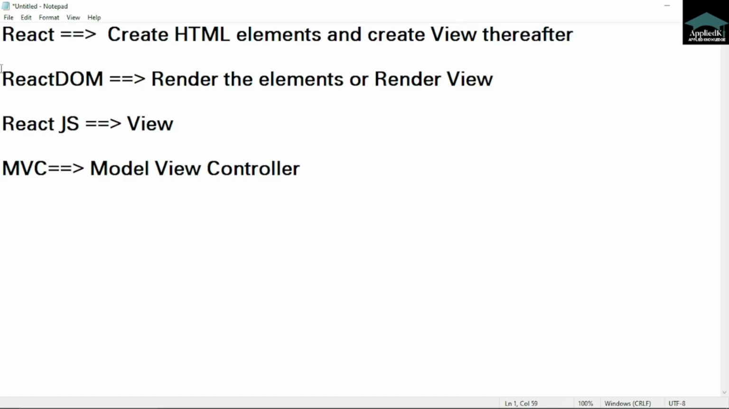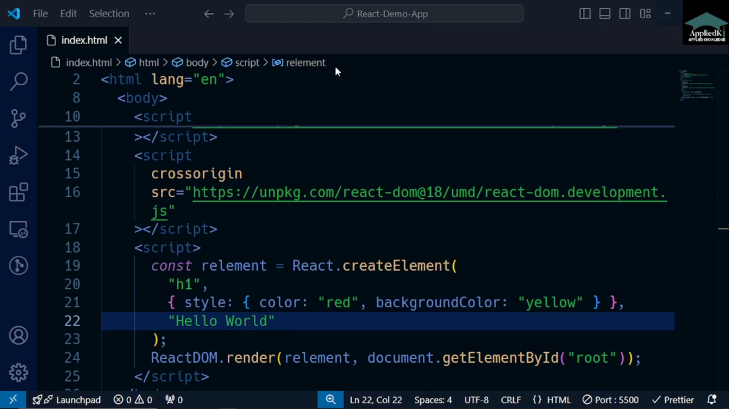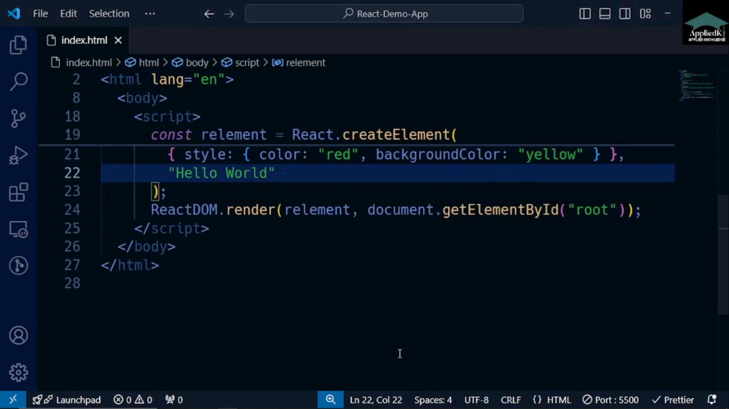And the second part is ReactDOM. ReactDOM is used to just render the created elements or view. Render created view. So you understood what I want to say. Right now I have not installed React, but just by using the CDN you are able to do what the UI task requires to be done by React. Hope this much is clear to you.